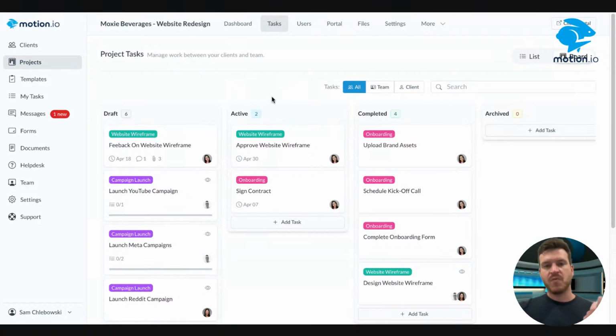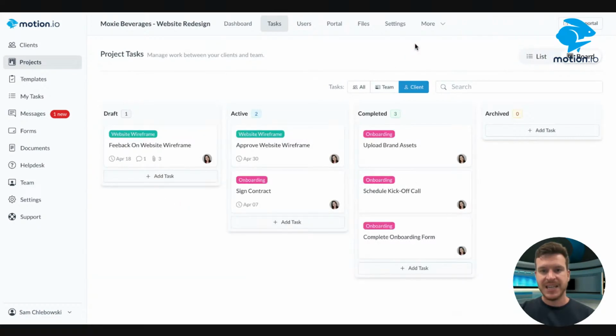One of the reasons we found that this was so needed is that a lot of our customers were using Motion.io where 80% of the tasks in a project are internal facing tasks. And this new view makes it really easy to manage and collaborate on those team tasks. With this update, one of the really great things you can now do, and this applies both to the list view and the board view, is toggle between all tasks, team tasks, and client tasks.